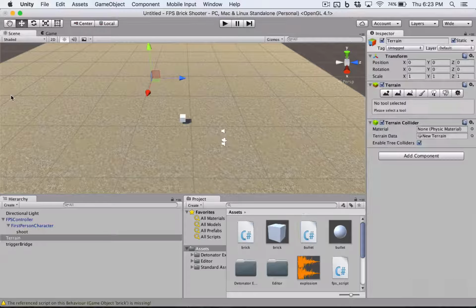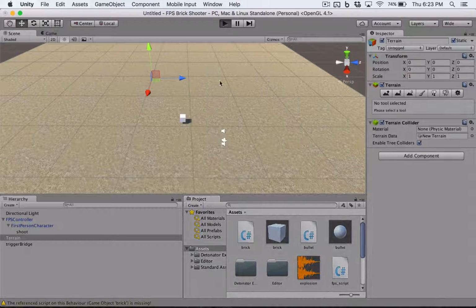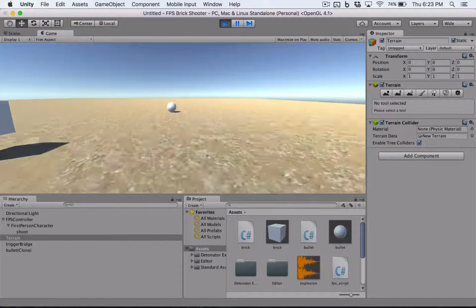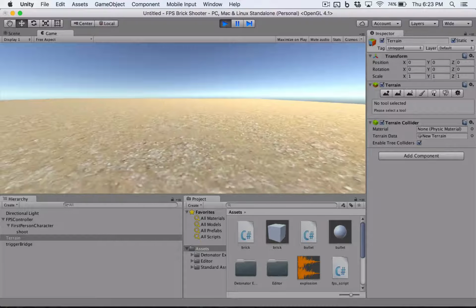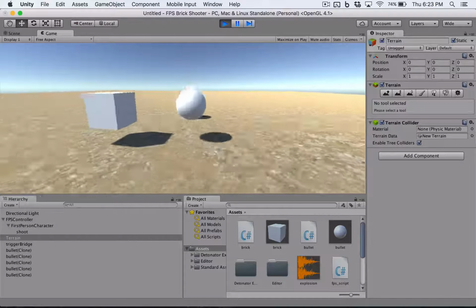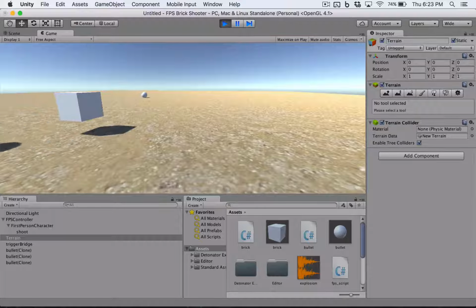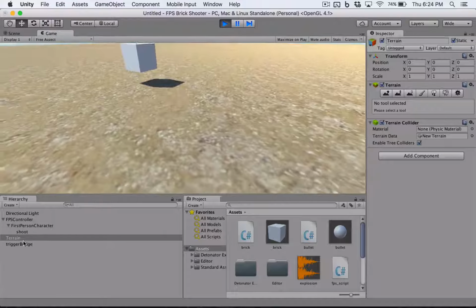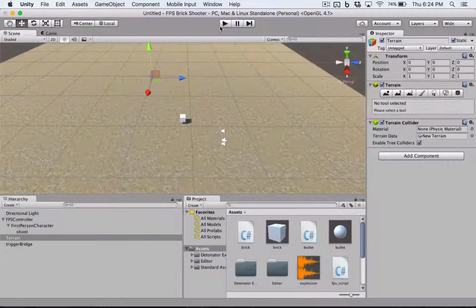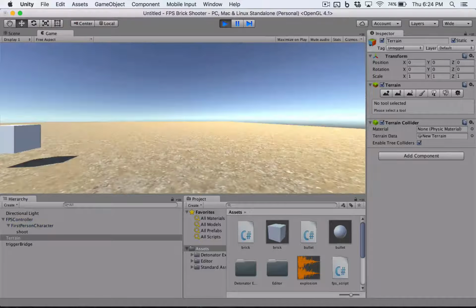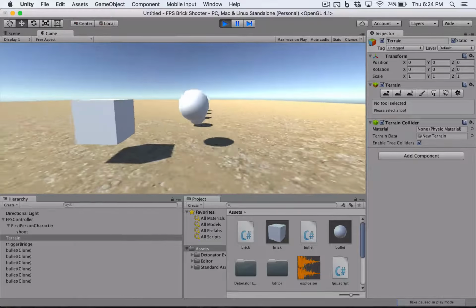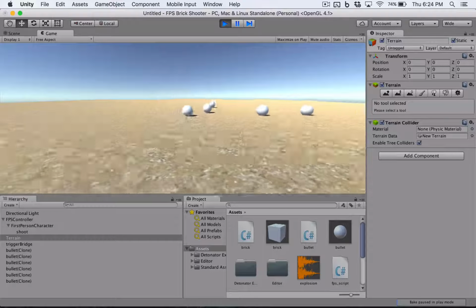So let's see what happens now when we shoot. 1, 2, gone. So that way, if we have all these bullets, you'll notice in the hierarchy down here, it'll help our computer not get overloaded with objects.